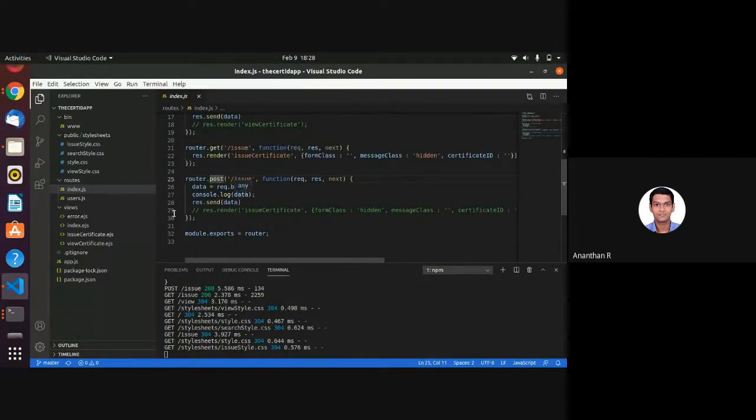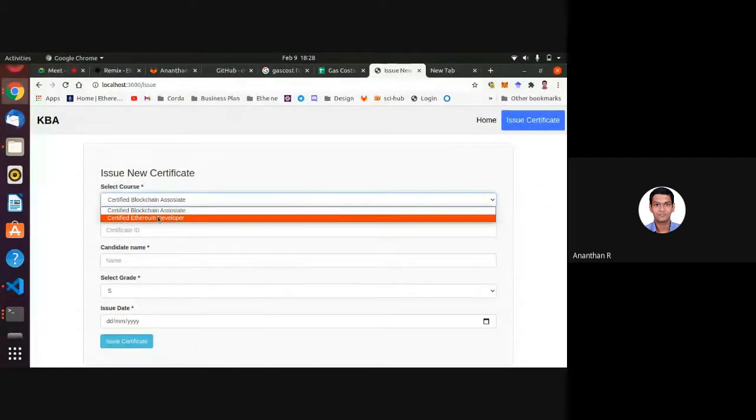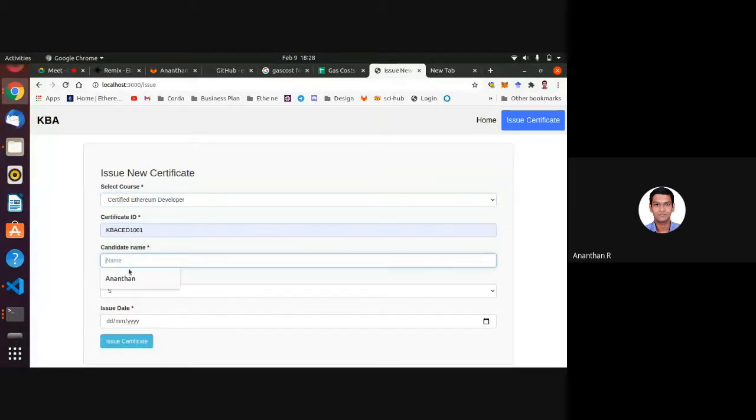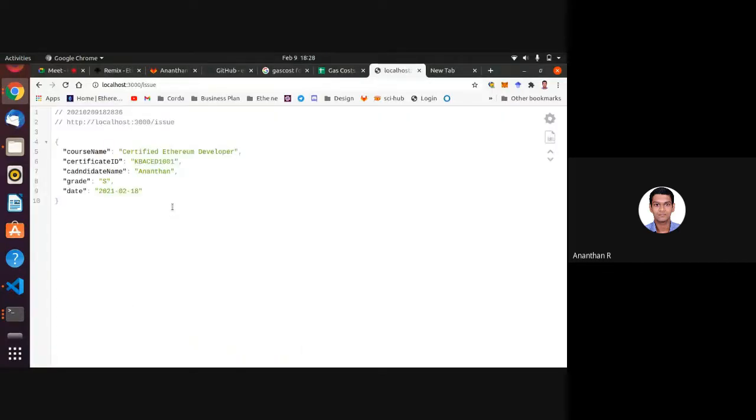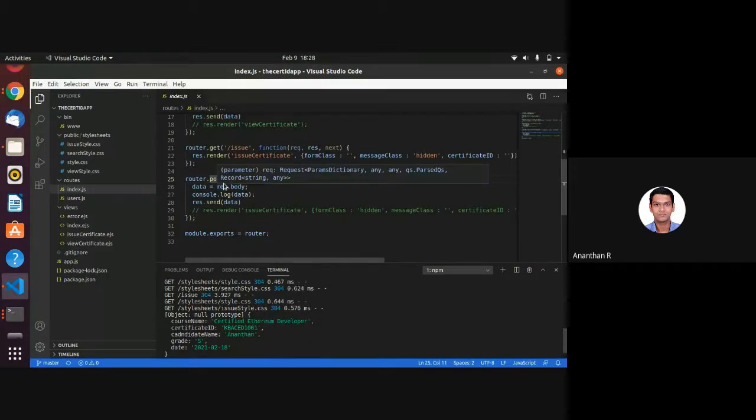Whenever I call that issue button over here, let me just show you. Whenever I call this issue button, name Ananthan, some gibberish, yeah. So what happens here is that a connection request is sent to the server, and the server that receives and handles that request, the code that handles that request is this, and that code just receives the data and resends it back.